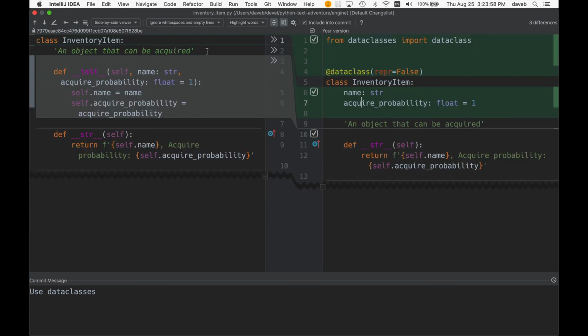Here's the InventoryItem class. This one was really simple. I deleted the __init__ entirely and just added the two type hints.